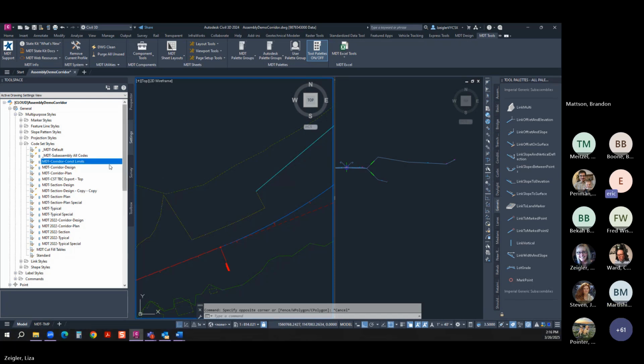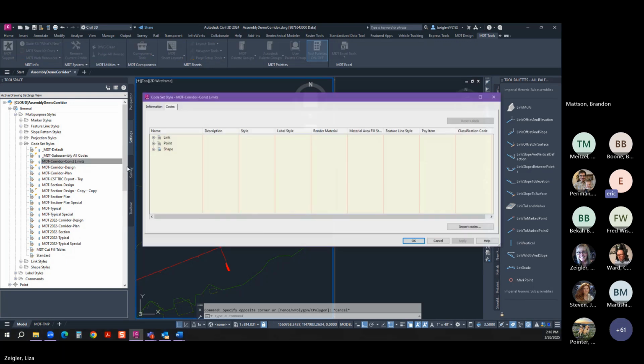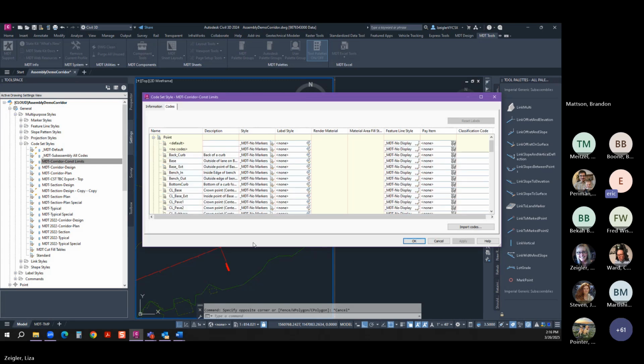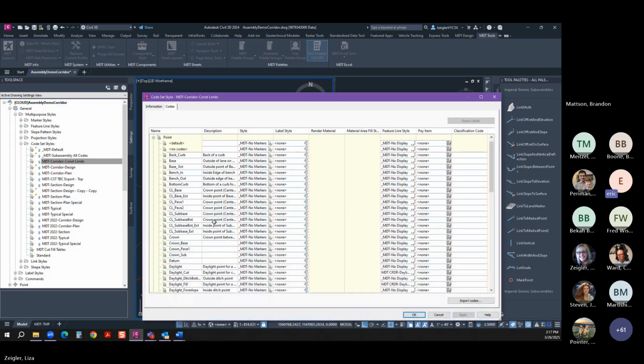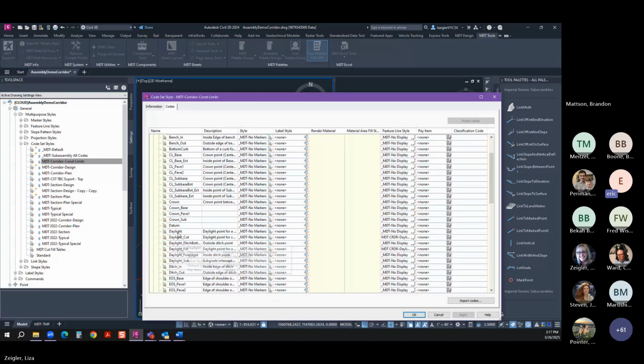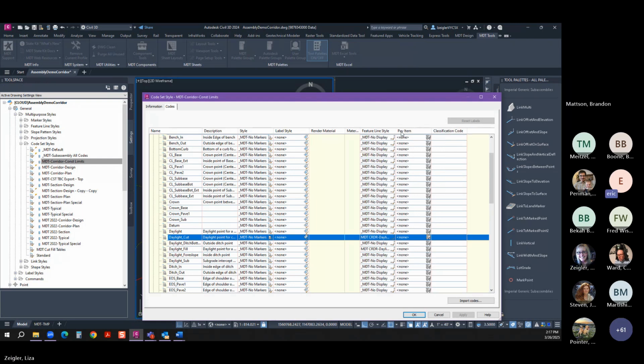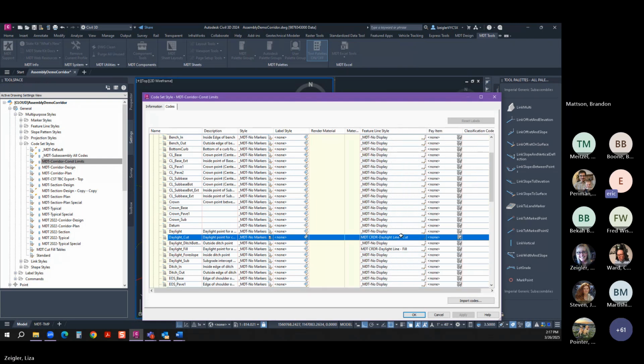And if you want to know how to code these things, just go to points there. Expand the points there. And if you scroll down, you'll see the daylight ones, daylight cut and daylight fill. If you pan over, notice that yours has no marker. Oh no, I'm sorry, the feature line style. See how it says it has a feature line style there? Both of those have a feature line style. So that's what you should be seeing.